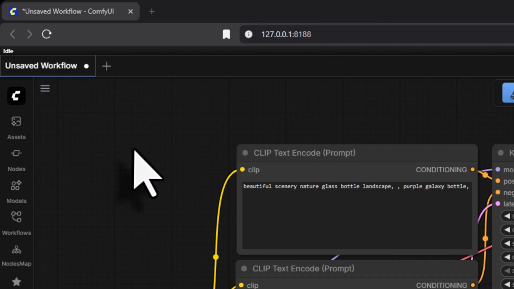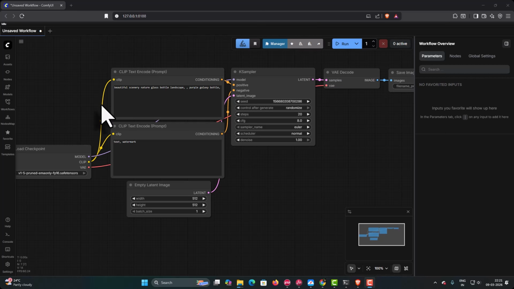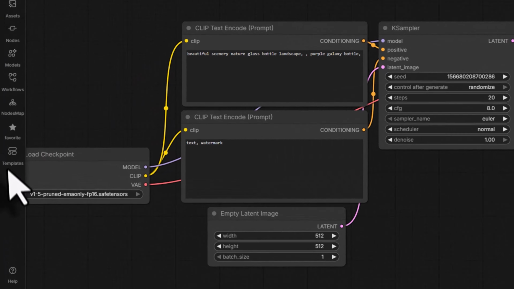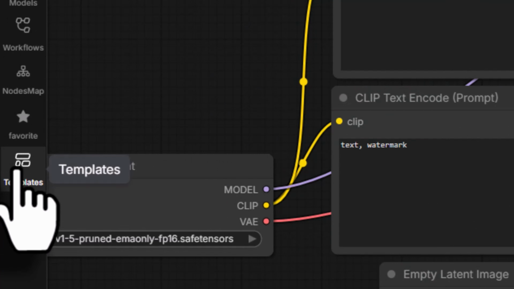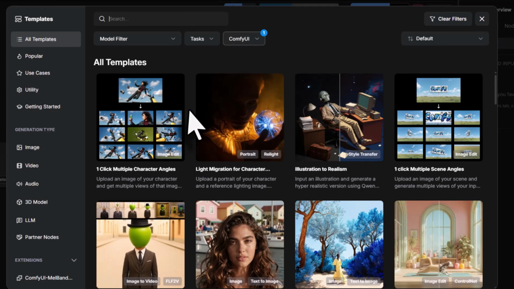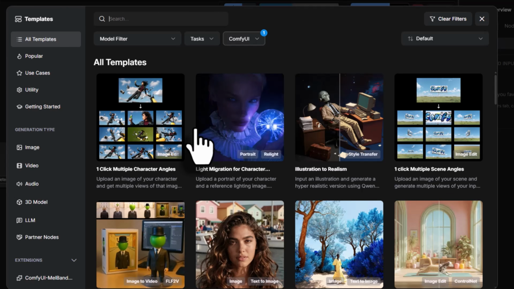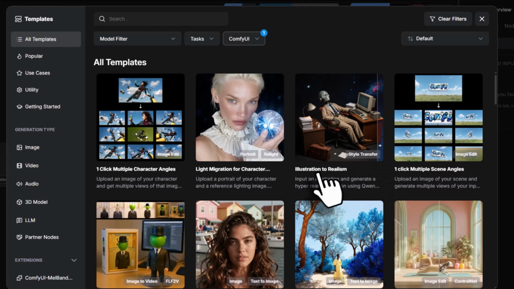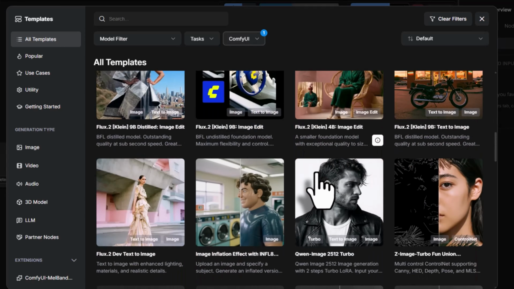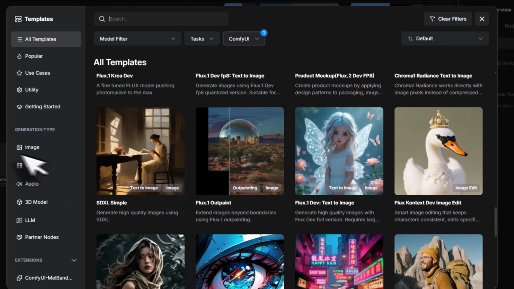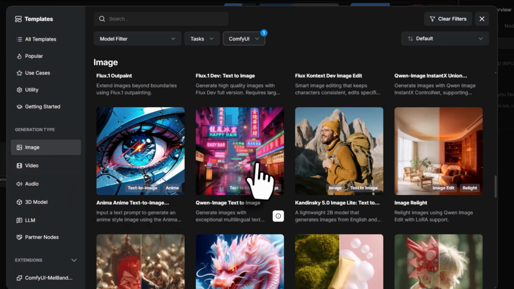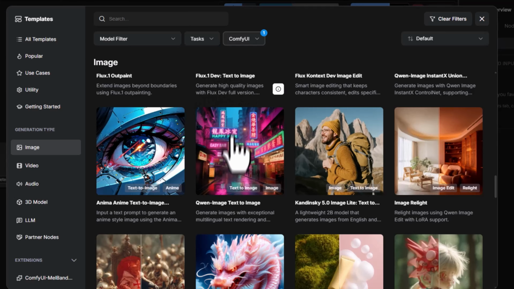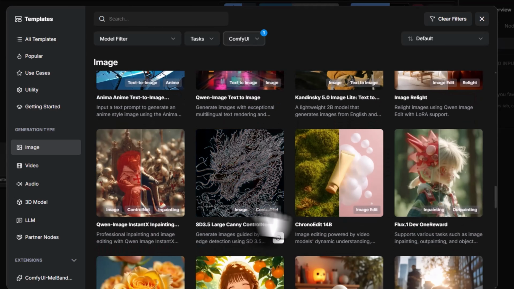If you are a beginner and if you want to work with various workflows, ComfyUI has provided you with a templates icon here. If you click on this, many workflows are created by ComfyUI, and these workflows get updated frequently. You can see a huge number of workflows available here. You can come into Image and select any of these, like Flux 1 dev text to image, or any of the workflows over here.